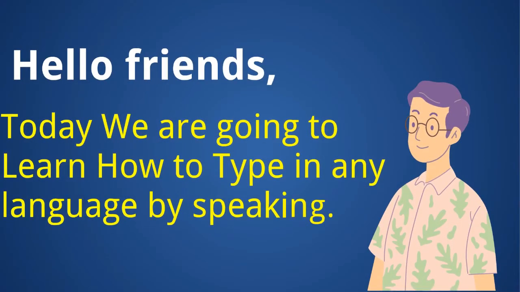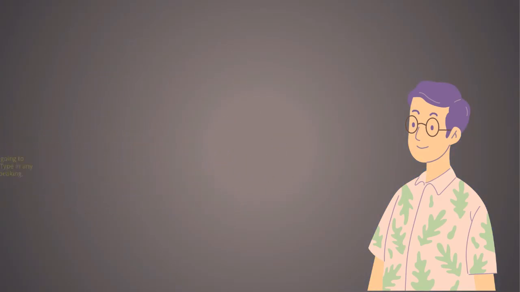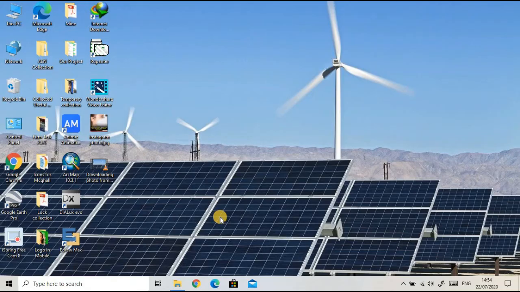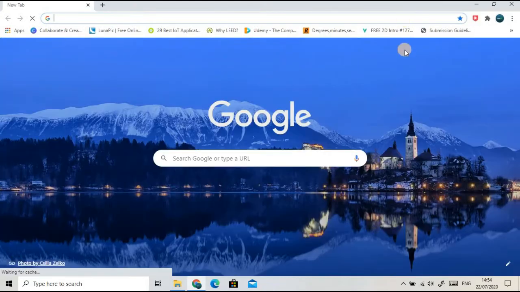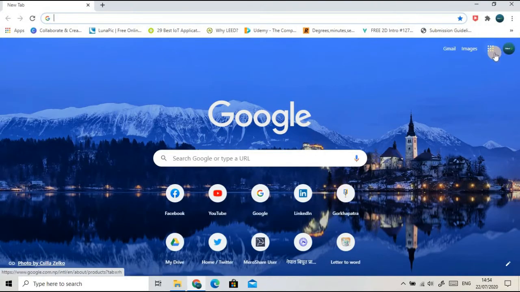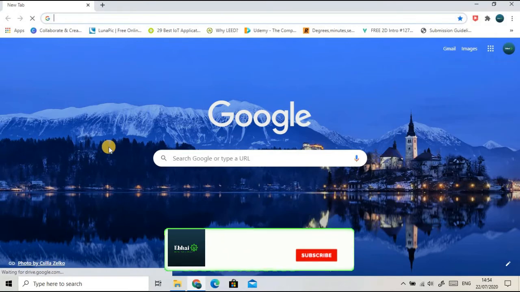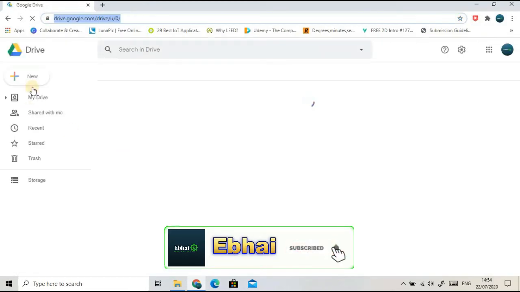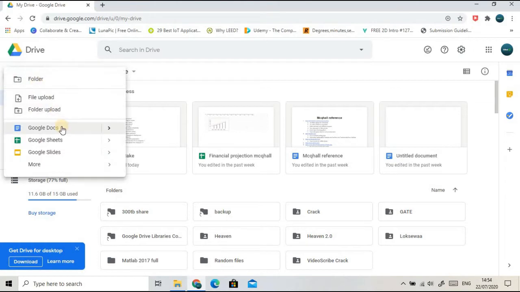In this video today we are going to see how we can type by speaking in any language. To do it, first of all I am going to open my browser, Google Chrome. After opening my browser, I am going to click on the right top corner, and in this option I am going to open the Drive. I am going to open a new file in Google Docs.